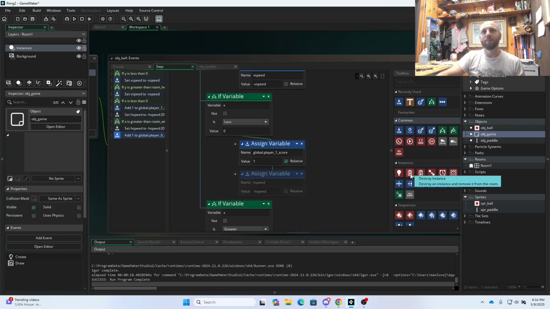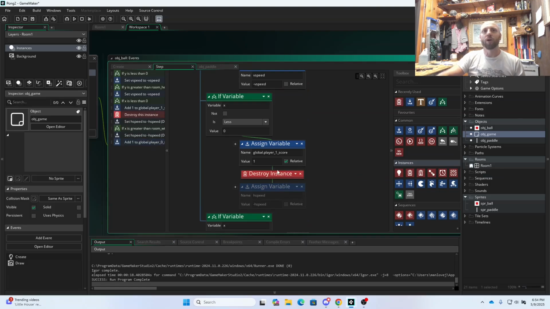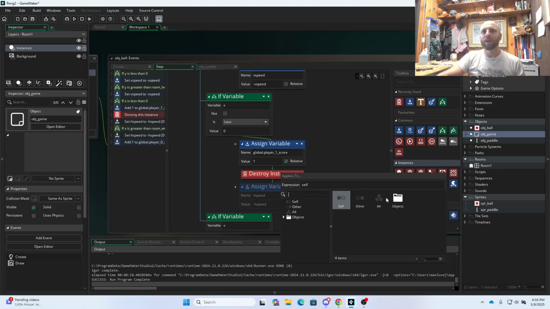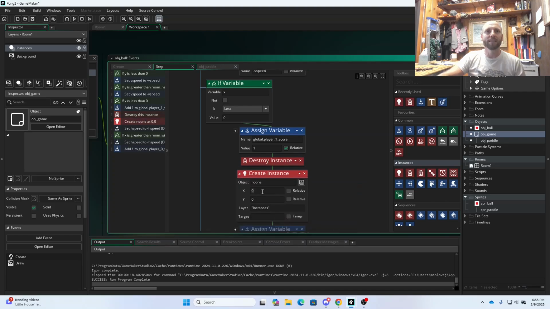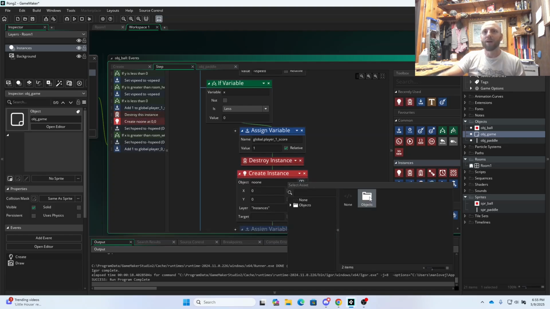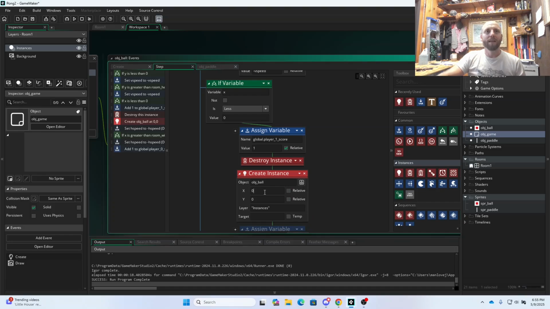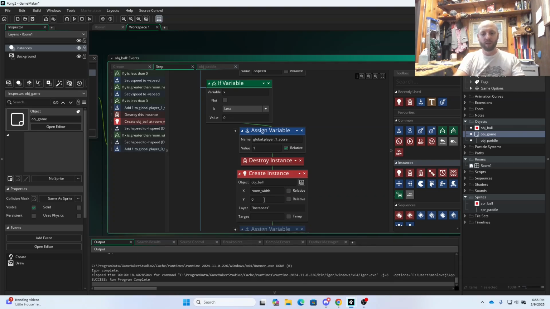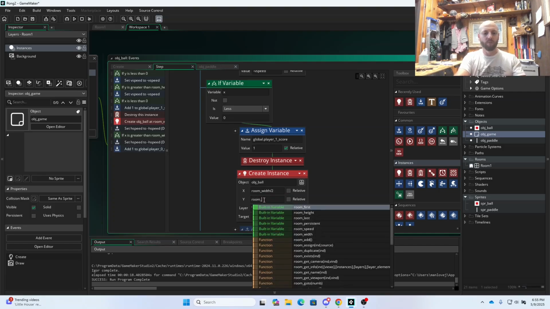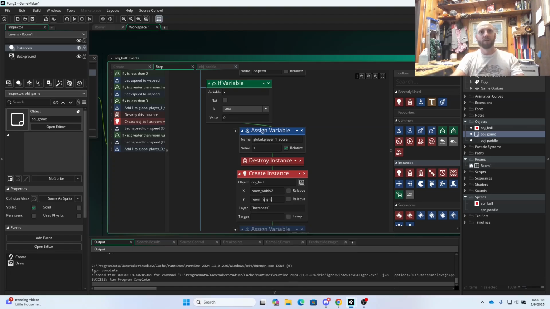So here's what I'm going to do. I'm going to say, let's destroy an instance. And then I'm going to go in here, and we're already in a ball. So we're destroying a ball. And then we're going to create an instance. And this is going to be an object ball. And our Y value, we're going to put to... X value, we're going to do room width over 2. And Y value, we're going to do room height over 2.